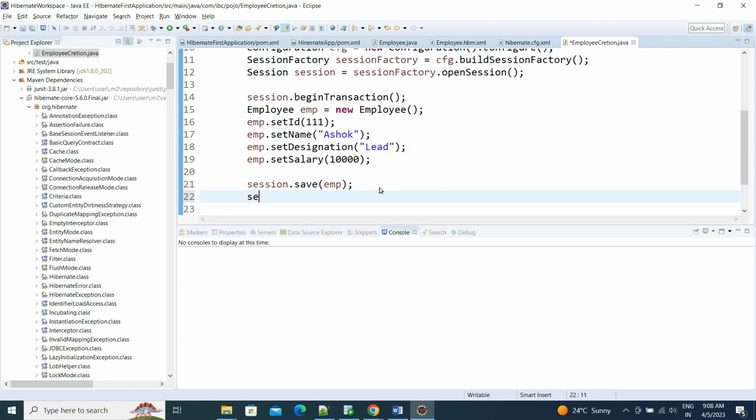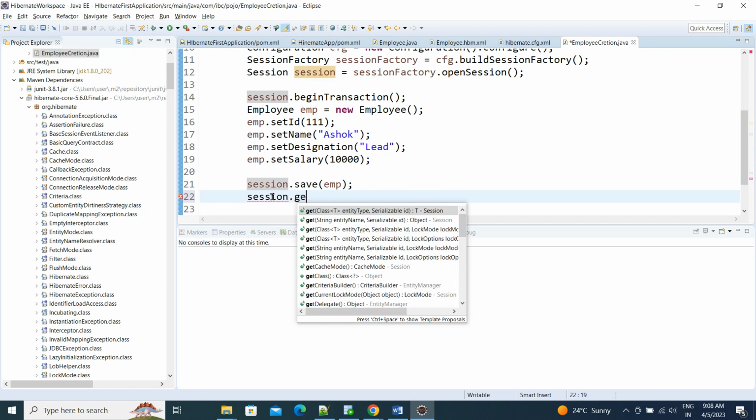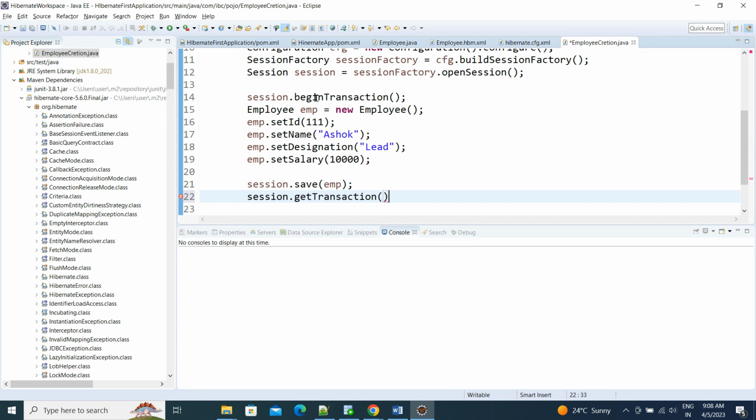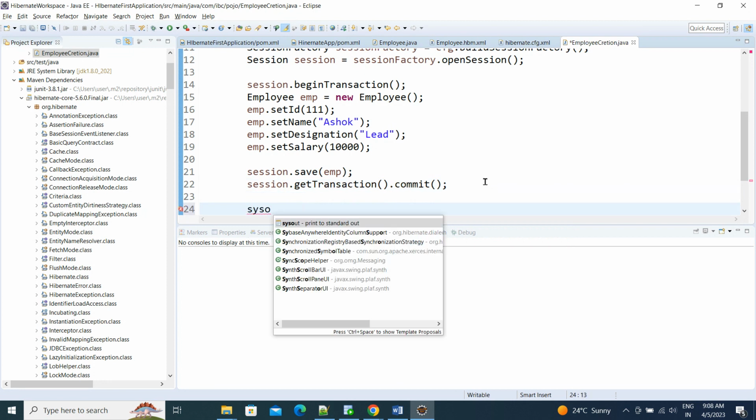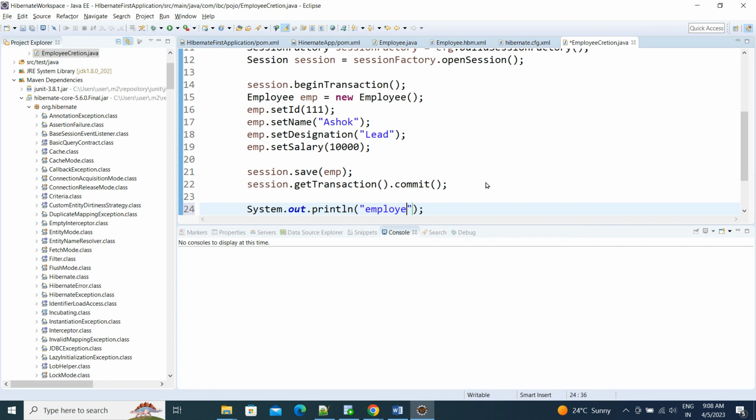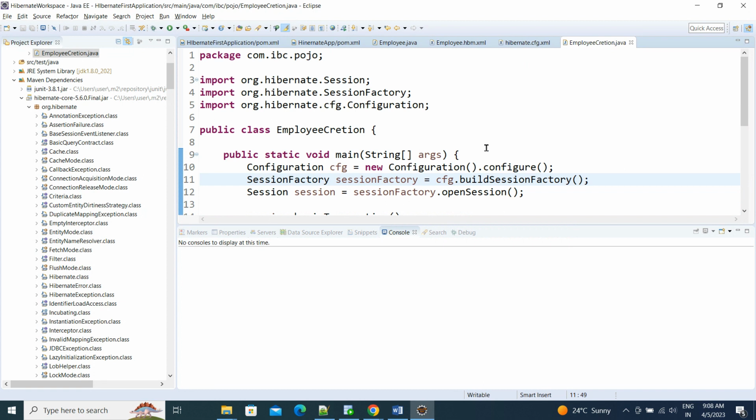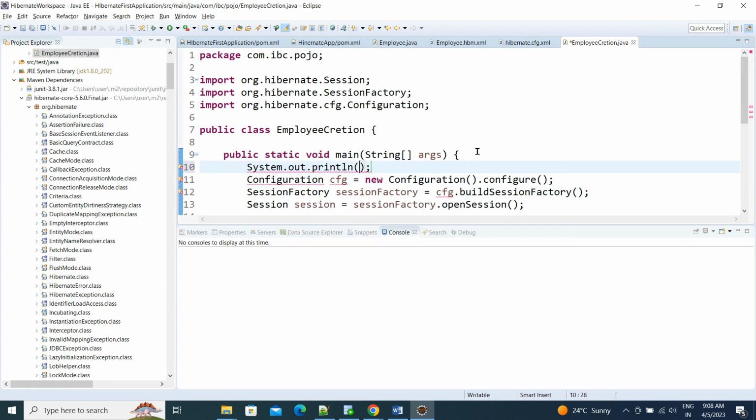Okay. Now session dot we can get transaction dot commit it. Whatever is saved, just commit into the database. Session dot get transaction, already started, right? Begin transaction dot commit. Now let's add some comments. System dot out dot println, employee inserted. Okay. Here system.out.println main class started. Okay.